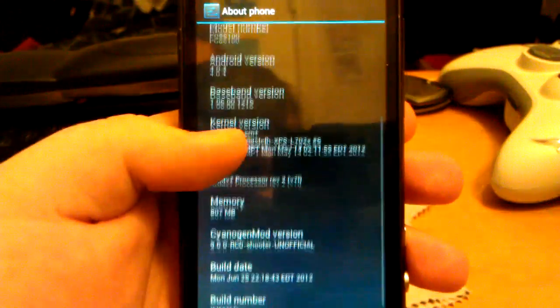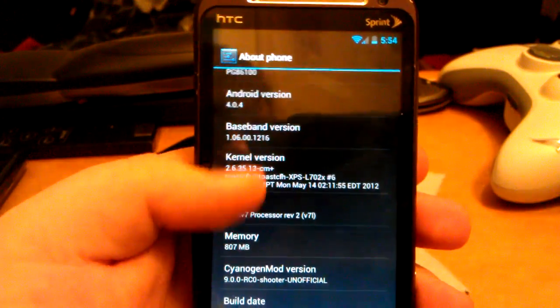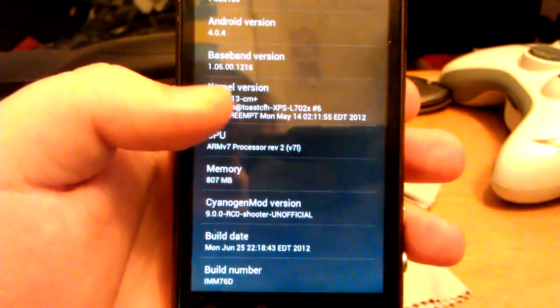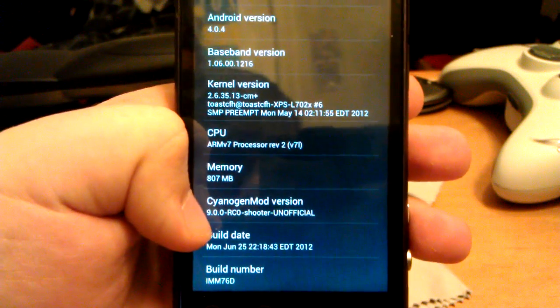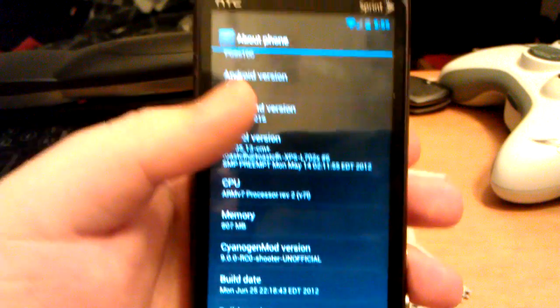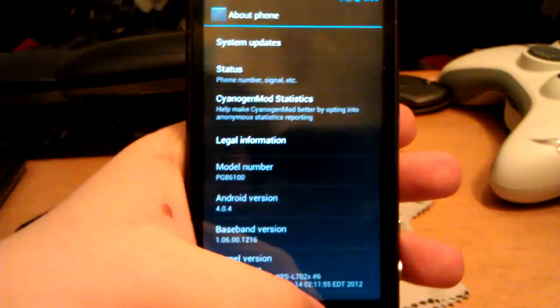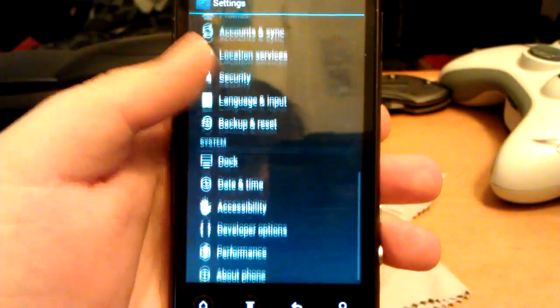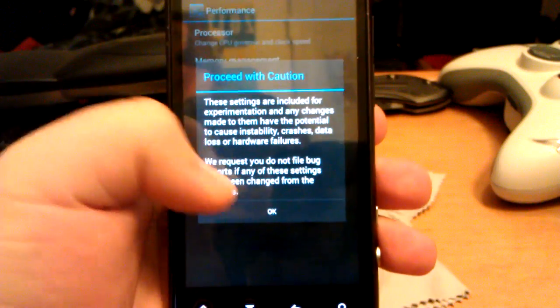PG86100 is the EVO 3D CDMA Sprint version. This is not for the GSM. So it's CyanogenMod unofficial shooter, because the HTC shooter is the EVO 3D, in case you didn't know. So let's go back. This comes with performance tweaks.